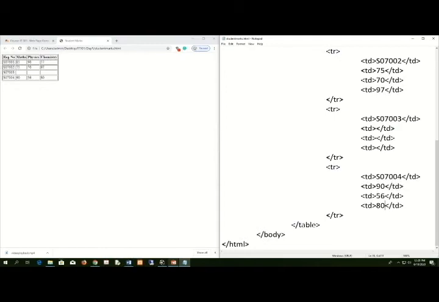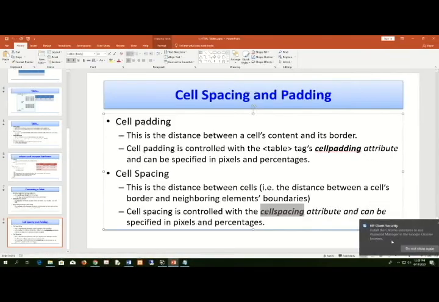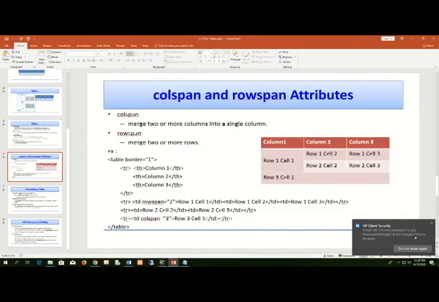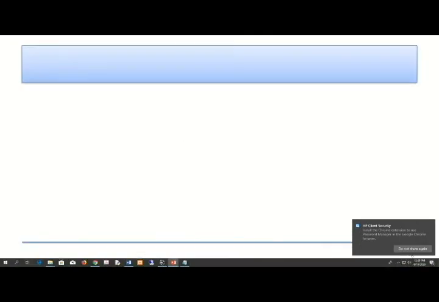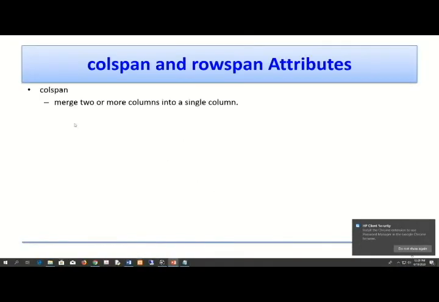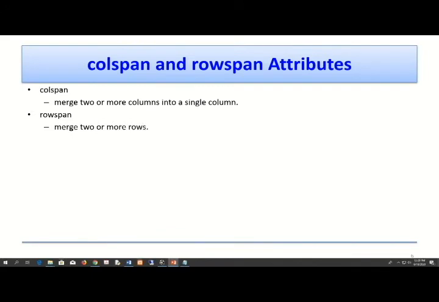In the table tag there is an attribute called column span. With this column span we can merge two or more columns into a single column. There's another attribute called row span, which means we can merge two or more rows.